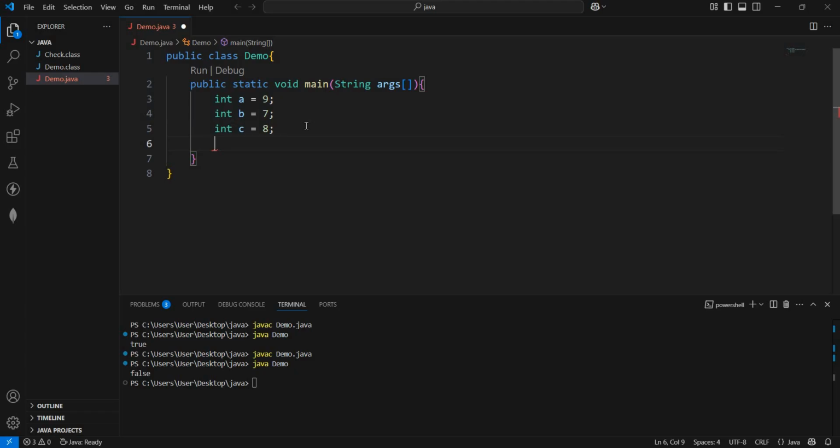Now let's see how we can perform the assignment operators using these variables. I will say here a plus is equal to 1, right? And b minus is equal to 2. And c into is equal to, let's say, 6.